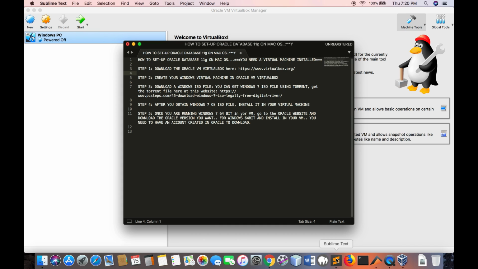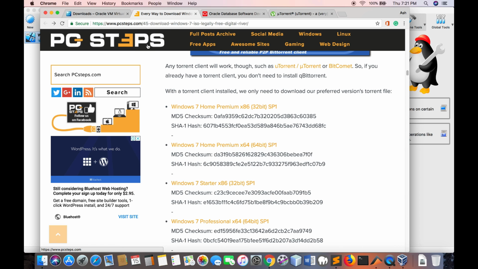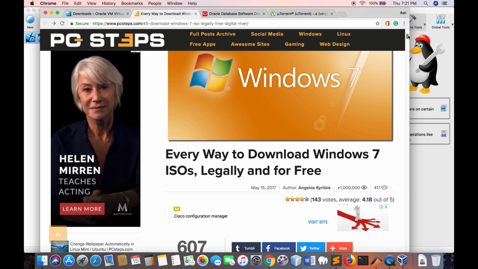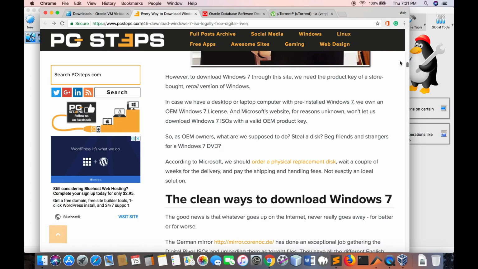But there are still versions, so you have to get the ISO file through torrent. There's a website where you can get the Windows 7 ISO file. You go to this website, PC Steps. This is a blog, I think. Yes, a blog where you can download the Windows 7 Home Premium 64-bit ISO torrent. This is a torrent file, so you have to have a torrent client installed.